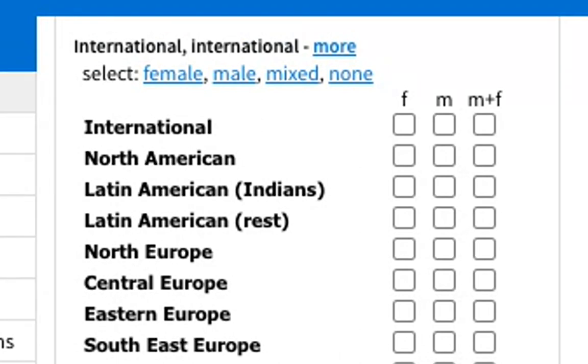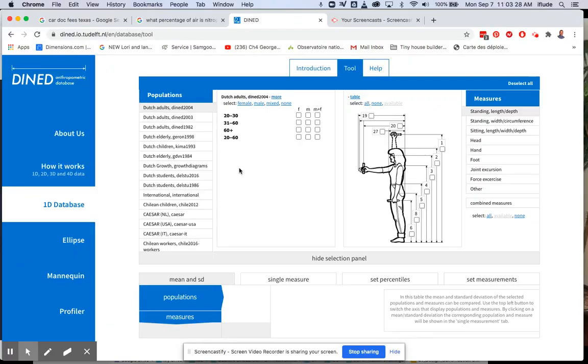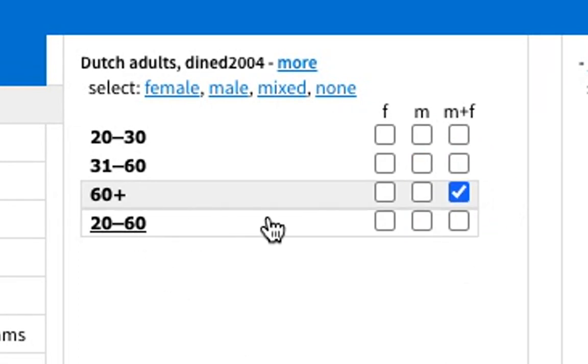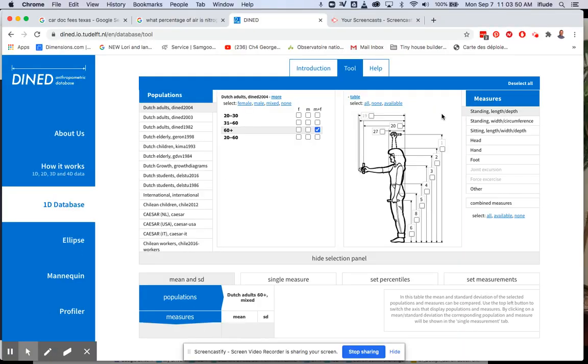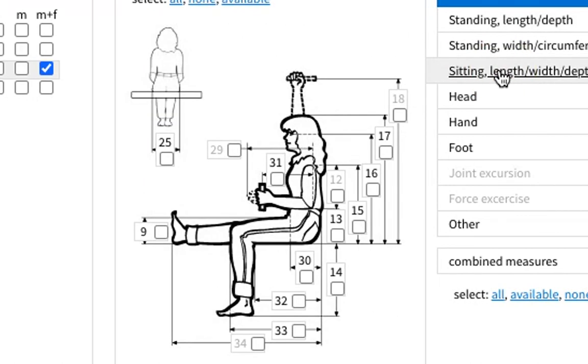And you know what, I'm going to choose Dutch because that's just going to give me an easier choice. Now, if I'm making a chair for Grandad, I'm going to want to choose 60 plus, and because more than one person will probably end up using this, I'm going to choose 60 plus, male and female. Now I can move to the next step, where I choose the diagram I'm going to take measurements from. I don't want a standing diagram because I'm making a chair, so I'm going to choose the sitting diagram, which is this one.